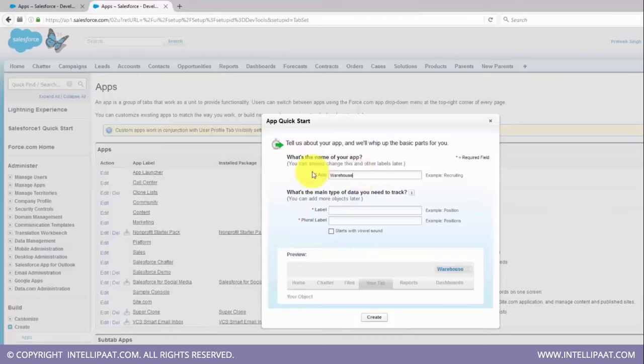Now, as I told you, an app is a collection of objects. So what it does, it asks you to provide at least one object to the app so that it does not remain blank. So it would ask you the name of the first object. So let us say we name it as merchandise. So let us do that.